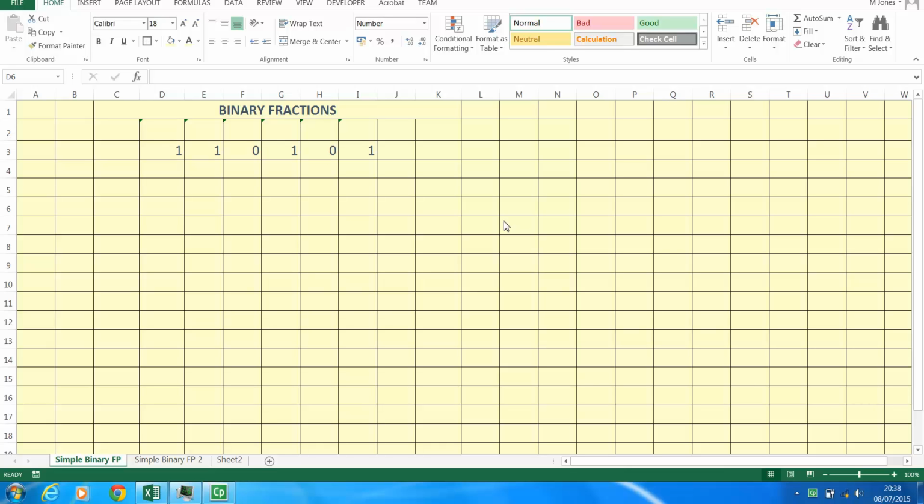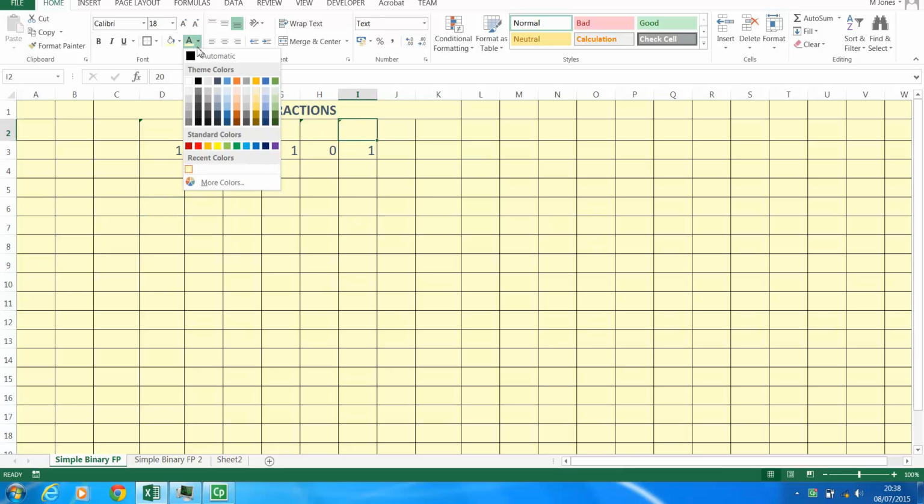Hello and welcome to this second tutorial that looks at binary fractions, or how we represent real numbers and show the decimal part, the part after the binary point, as a number. So if we look on the screen now, we treat this as a number without a decimal point, without a binary point in the middle.